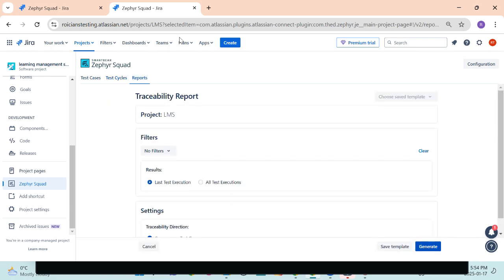So guys, this is how you can configure Zephyr Squad with Jira, and hence you can make Jira a test management tool.